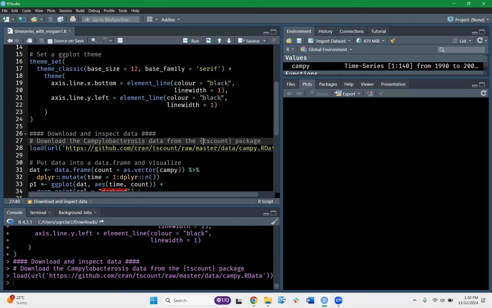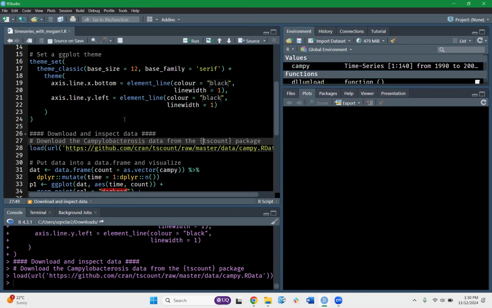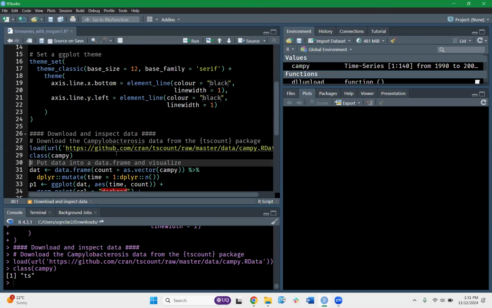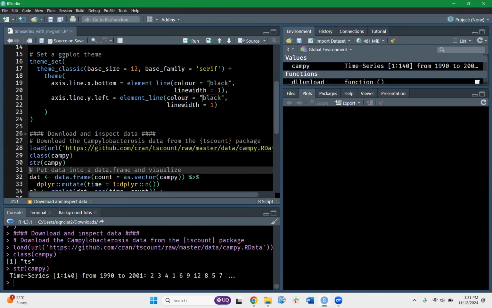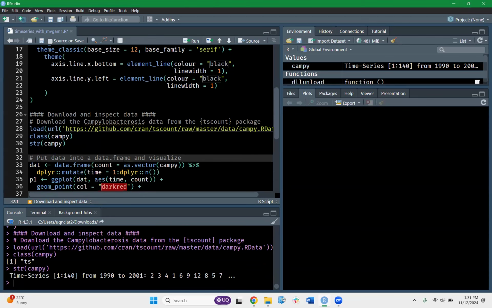So that's a really good one to have a look at as well as an option for modeling time series. So you can see as it's come in as an actual time series object in R. If I have a look at that, we can see that it's a class TS. It's a time series object, and it's a time series of 140 observations. Okay, so I'm just going to put that into a data frame and give it a time variable to make it a bit easier to plot with ggplot.